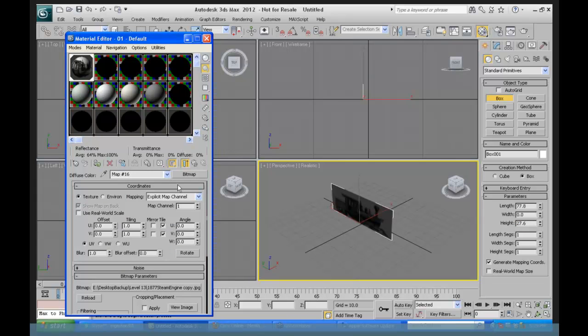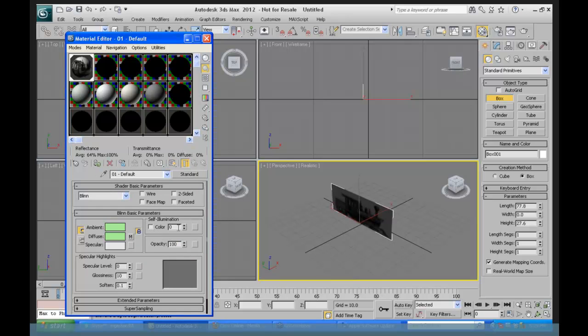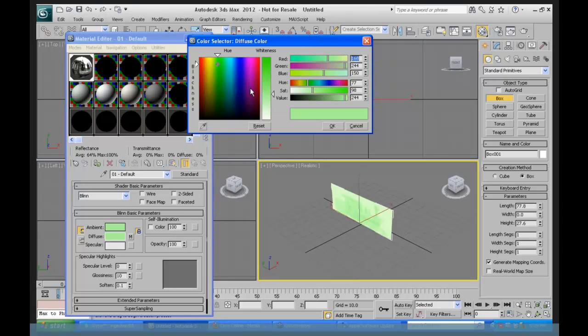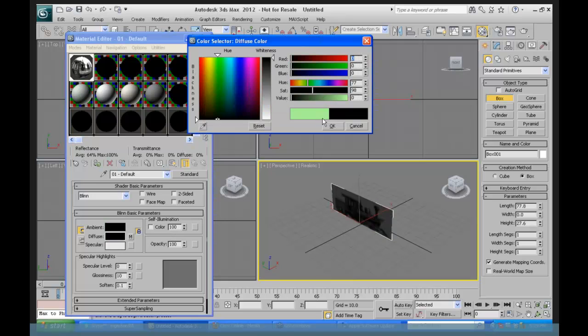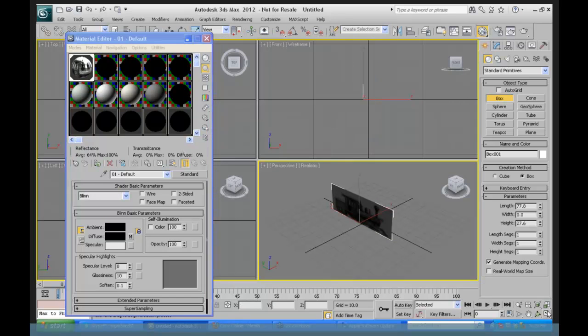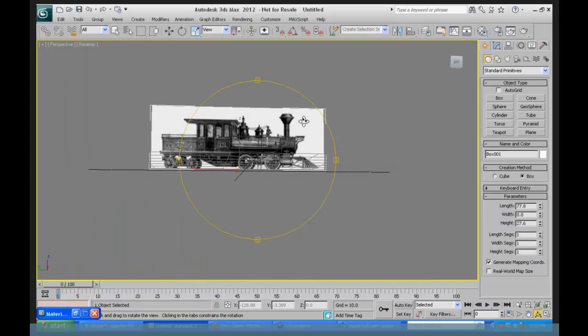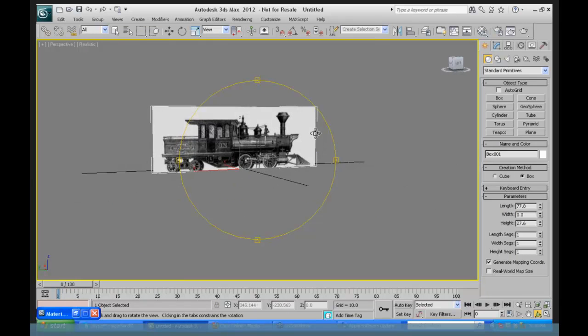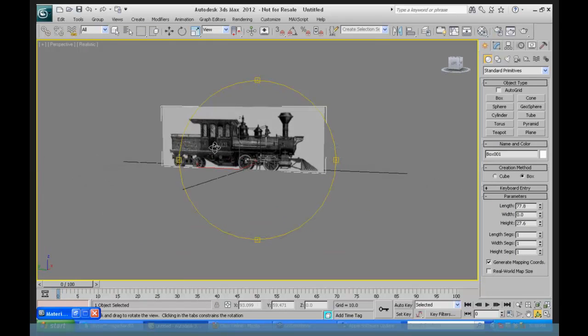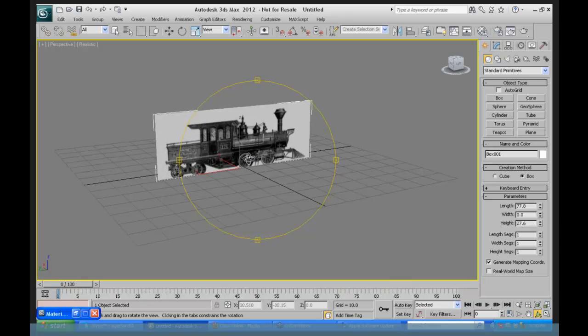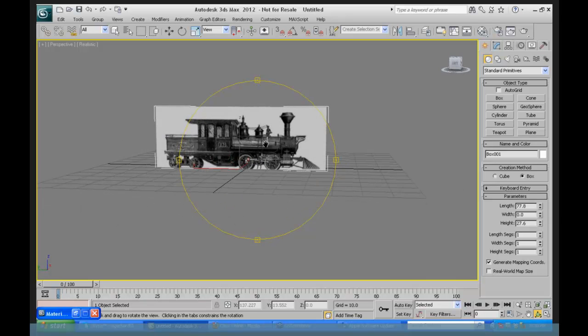And then one other thing that we're going to do is we're going to come back to, in the material editor, this button that says go to parent and turn on self-illumination. Set that to 100%. Oh, that didn't like that. Better set this color down to 0. Say OK. There we go.